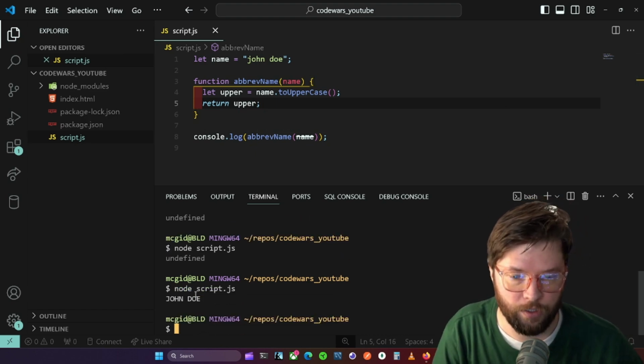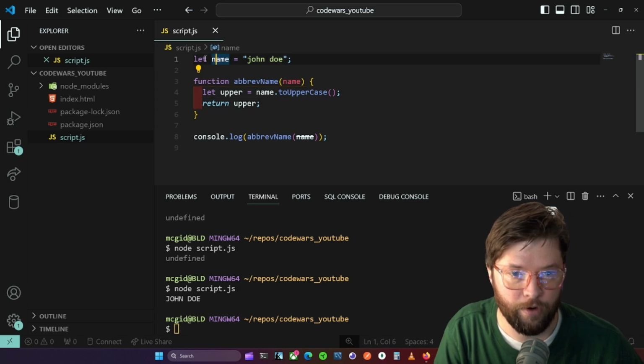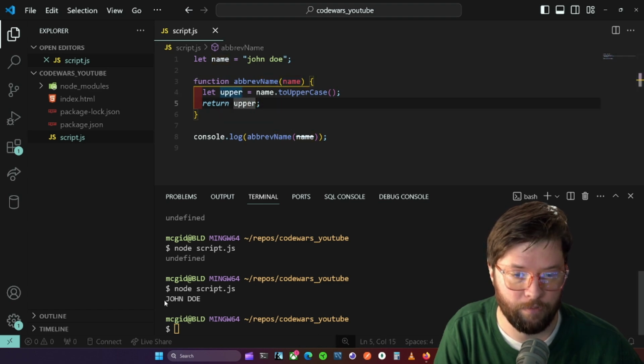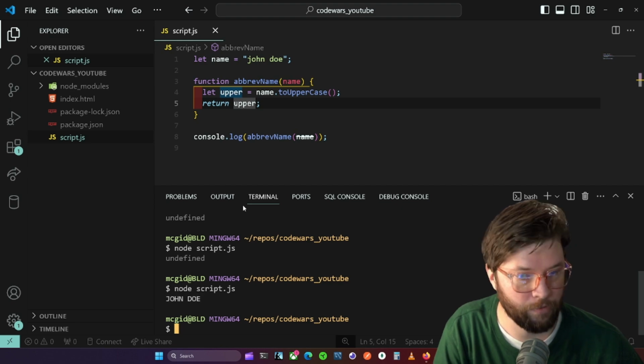Node script. Okay, so it's taking our name right here, John Doe. It's going to create a new variable, and what the variable does is take that variable up here, turn it to uppercase, and then return it. And it says it's all in uppercase right here. It's returned.